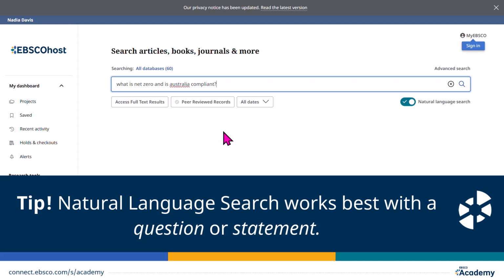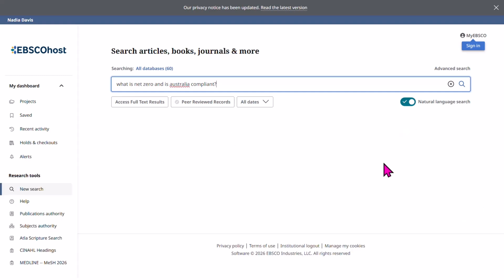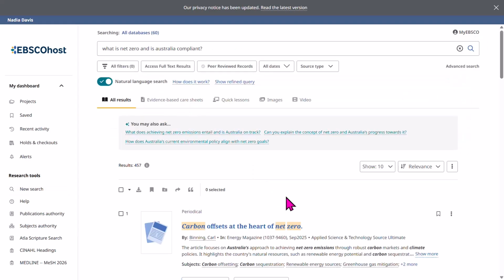Now you'll notice that I have used a question format. I've even put in the question mark. I've made sure that my toggle for natural language search is set to on, and I'm going to go ahead and run that search. Now you will note I do have that natural language search up in my find field. I also then have these suggested queries.